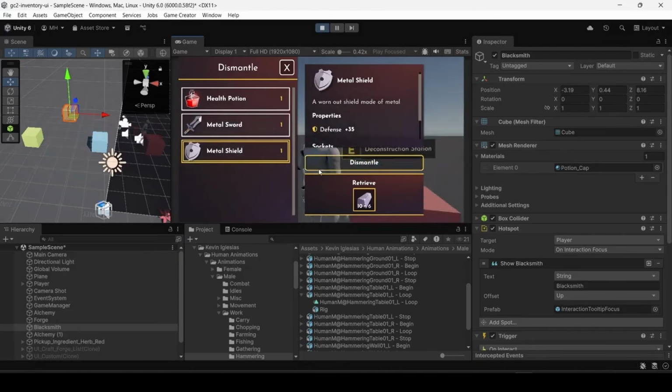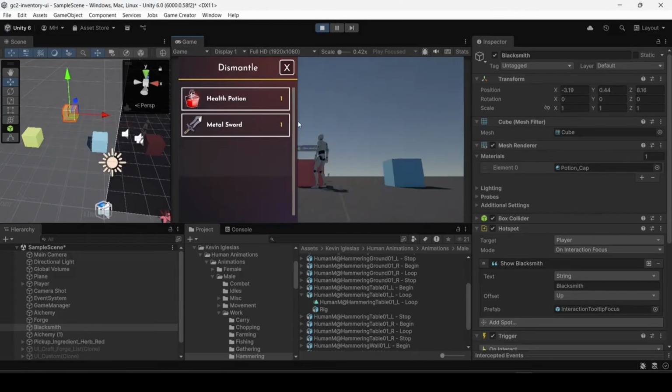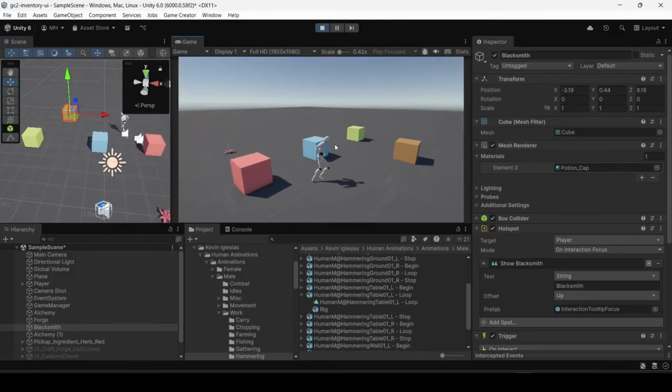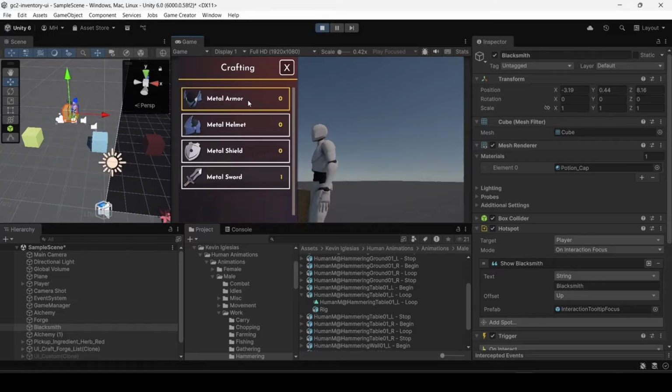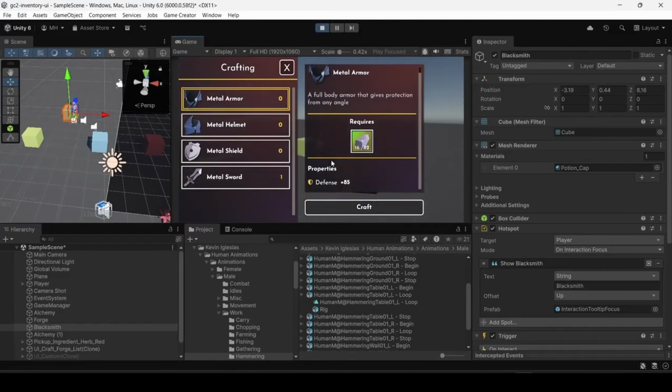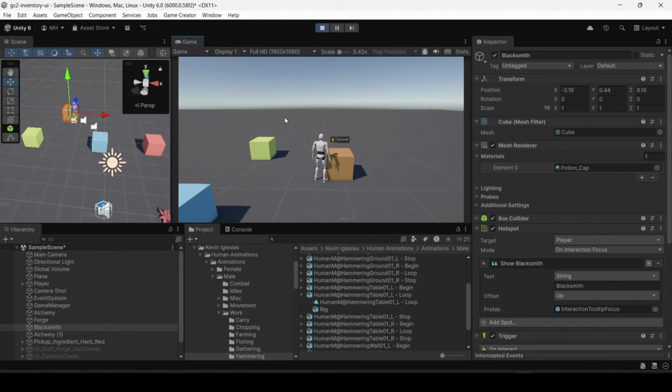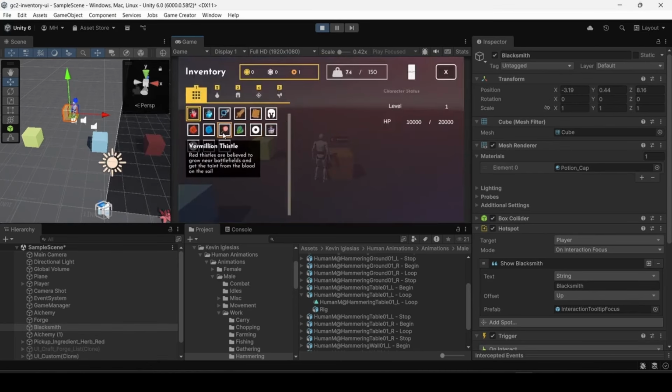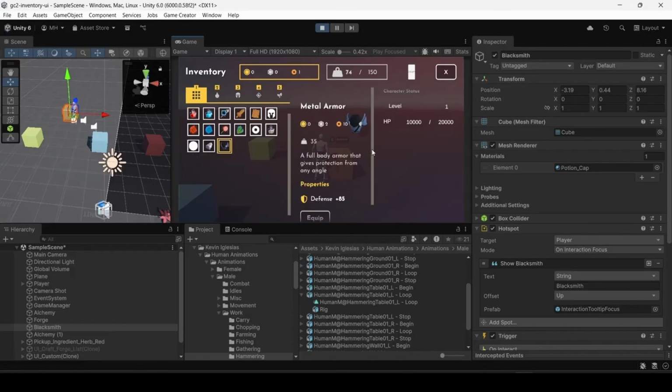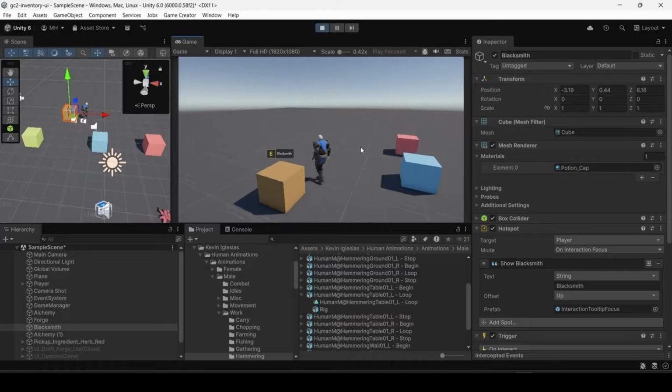And I'm going to dismantle my shield. You can get 6 out of it. There we go. So we should have enough now to craft that armor, which I didn't have in my inventory. So now we have an armor. If I look at my inventory, where's the armor? Right here. There it is. Full body armor, equip. And there we are. We have the armor.